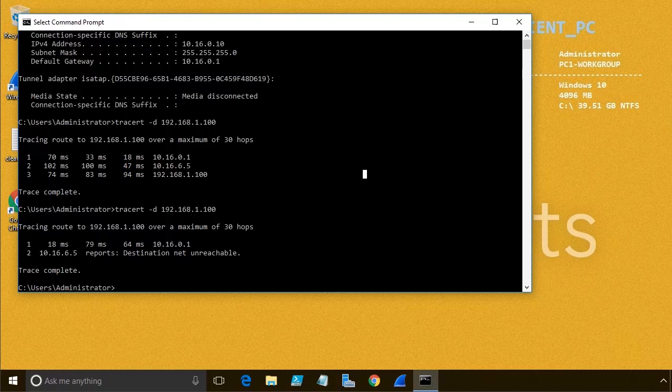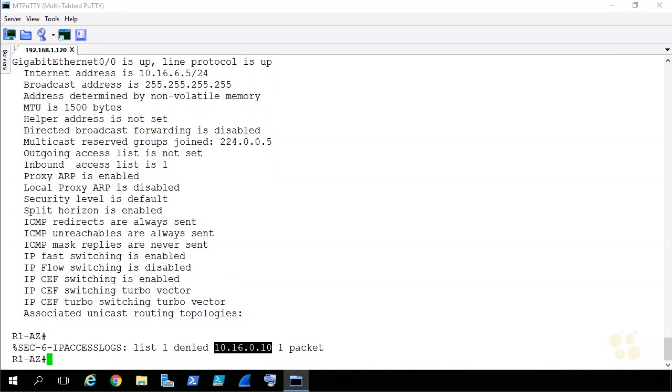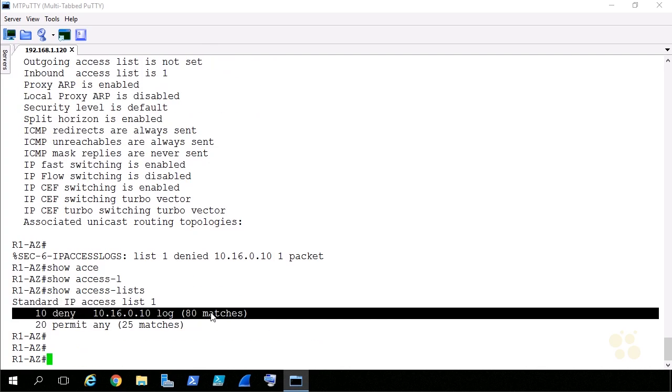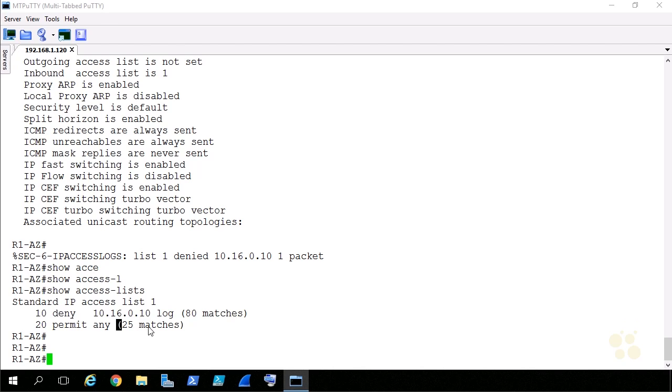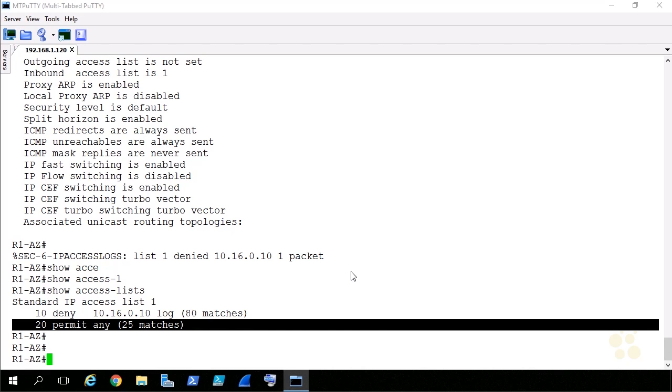And let's go back to DCNUG, our management computer, and to the CLI for router 1. And now if we do a show access-list, that first deny has had 80 matches since we applied it just a few moments ago. And then we also had some matches on the permit that we added, which is other people's traffic other than the 10.16.0.10 host.